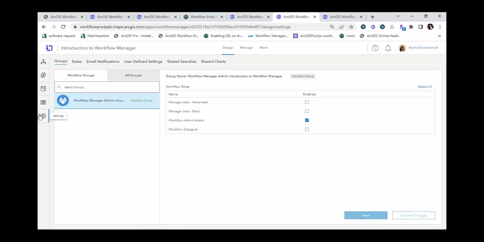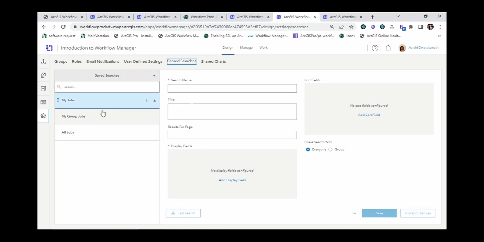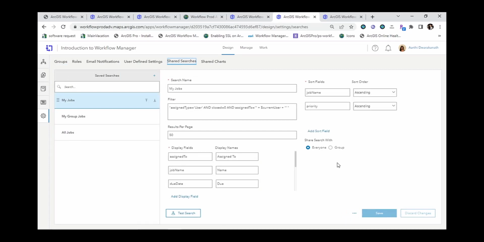And on the settings page, you can define the access for different users accessing the Workflow Manager apps. All of the users that you see in here are coming from Portal or your ArcGIS Online org. I can give them access to Workflow Manager by assigning them workflow roles. And it works very similar to Enterprise, where you can give them access to only certain parts of the app. So when I logged in as a GIS editor, I only had access to my jobs. And that was defined on our shared searches. Here, you can either create your own searches or use one of the out-of-the-box ones that you see here. And I can further filter them by sharing them only with certain groups.